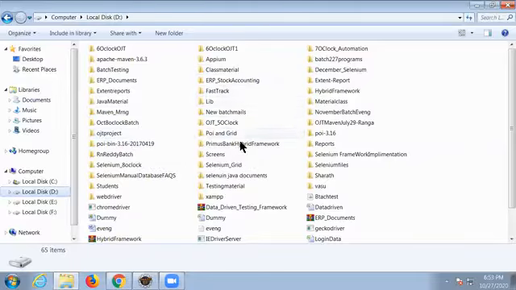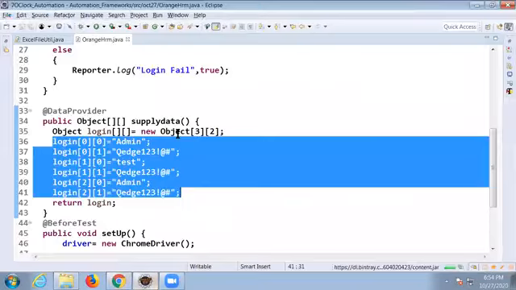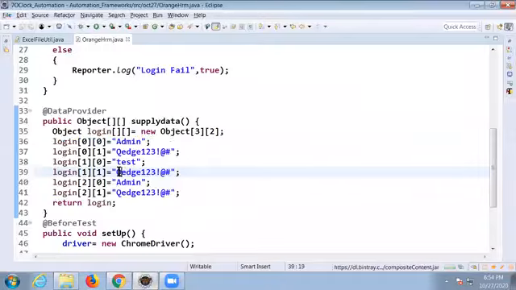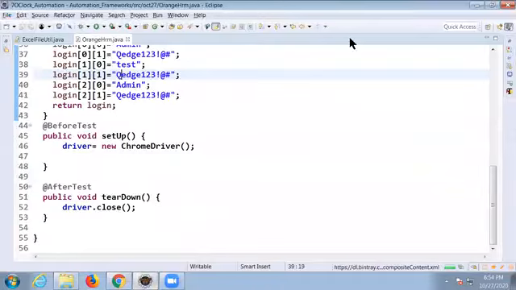Okay, so that is the one purpose of data provider. If anyone asks you, suppose for example, I want to execute this test case, same test case.